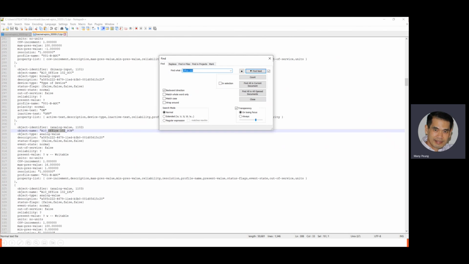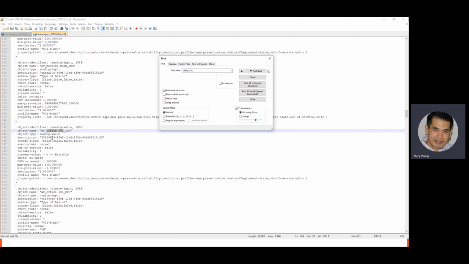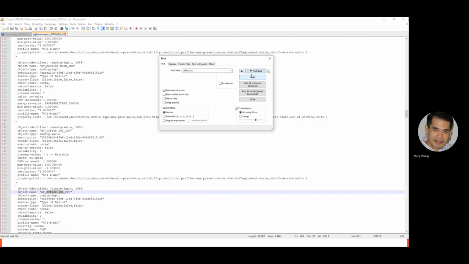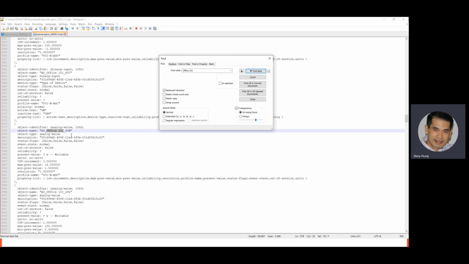So you can see this by comparing the current object ID with the previous object ID before Office 102 was added. To prove that, we're going to go back to Office 101 here and search. Okay, you can see for Office 101 underscore LOV, the ID remains 1090, and 1091 for Office 101 underscore OCC, and 1092 for Office 101 underscore SCN.